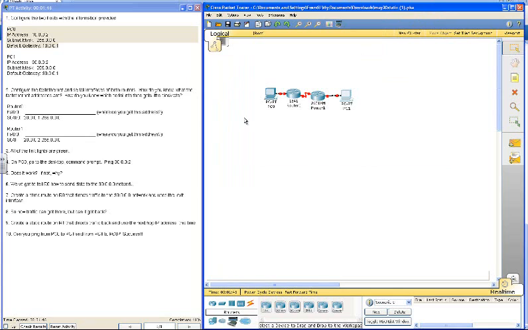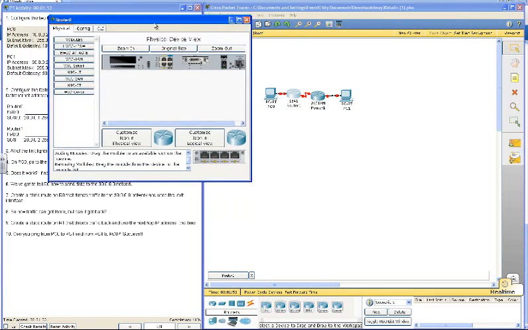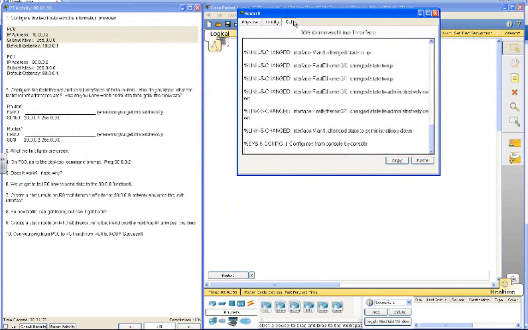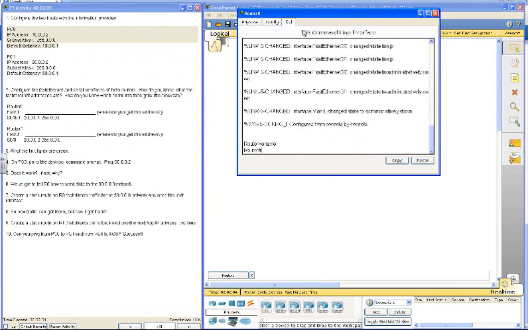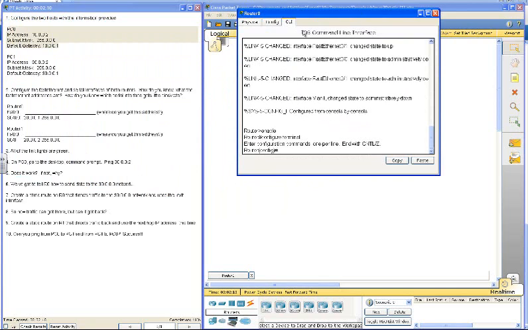So next it tells us to configure the fast Ethernet and serial interfaces of both routers. Well, I'm going to come over here to router 0 and change to my command line interface. It comes up in user prompt. I can't do anything here, so I have to change to privileged by using enable. And then I have to get to global. Now in global configuration mode, the first thing I'm going to do is configure my fast Ethernet address.